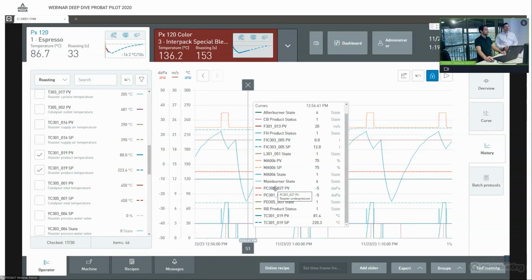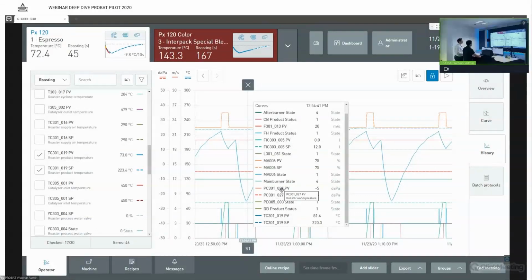If I have my mouse over that value, then I don't only see the tag, which is PC301027. These are PID tags? Yes, these are PID tags. But maybe I don't know from memory which is the corresponding value. Then I can go with the mouse over here, and it will tell me, okay, this one is the roaster pressure, the spoken name, roaster under pressure, so you can understand what it is. You always have the possibility to check the names here.